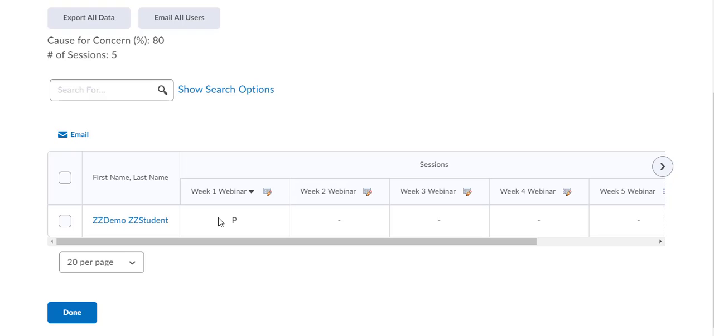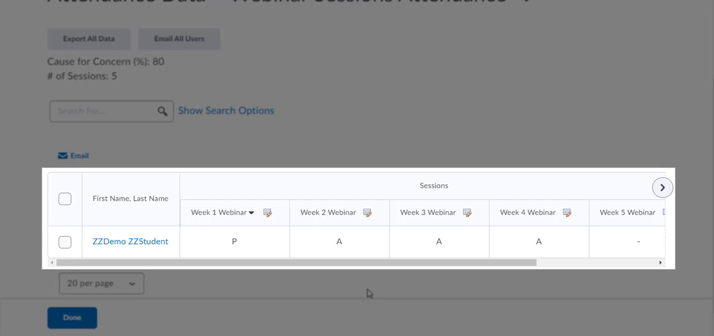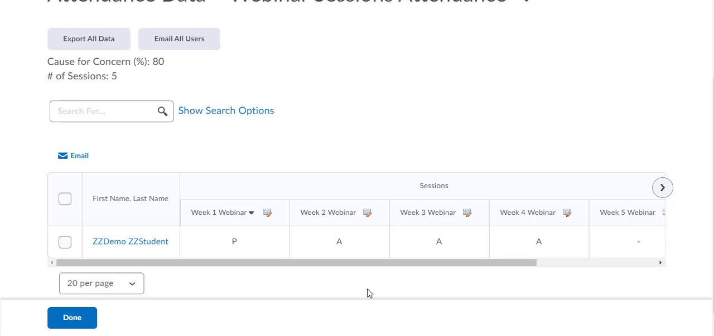You may recall that we previously set our cause for concern threshold to 80% attendance for the 5 sessions for this register, as you see here in the upper left-hand corner. So let's see what happens if our demo student misses the next 3 webinar sessions. I'll quickly enter attendance for a few more sessions as if they have missed each one. So as you can see, we have now logged attendance for 4 of our webinar sessions for our demo student, showing that they were present for the first one and they have missed the next 3, which is well below 80% attendance for these sessions.